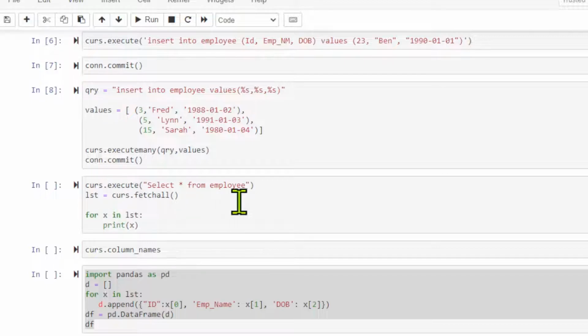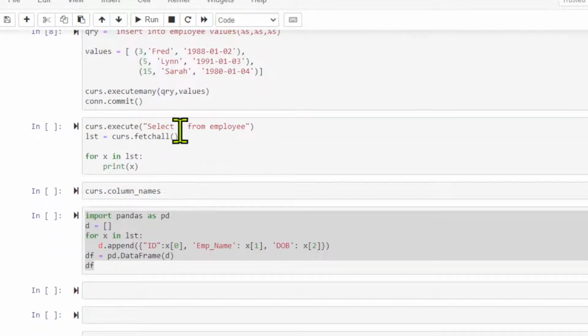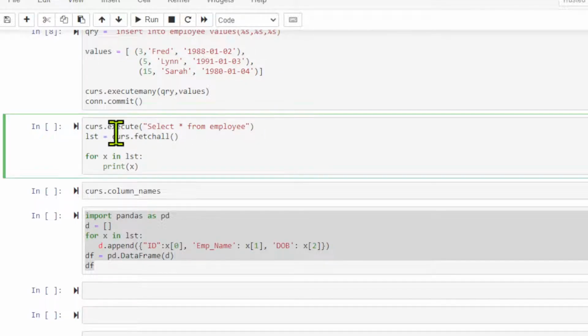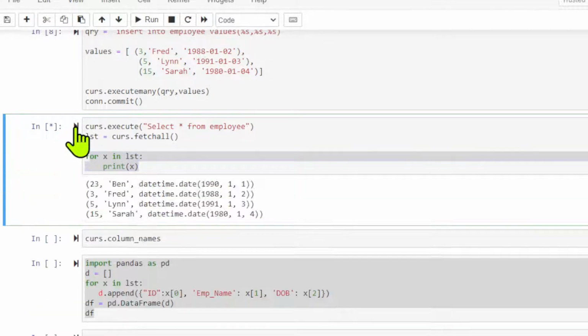So select star from employee, and that's going to send the query. Then I'm going to say I want that query executed. I want to put all of the responses from that into a list here. So I'm going to push the cursor. I'm going to use this thing called fetchall to send everything to this list, and then I can use a simple for loop to iterate through the list, and there you can see we've got my 4 rows. Okay?